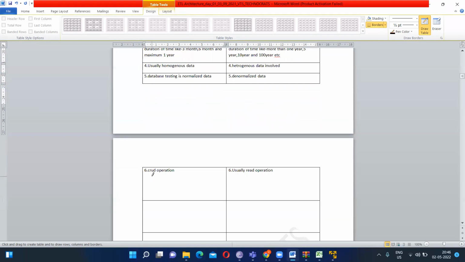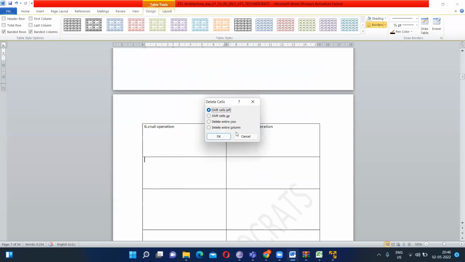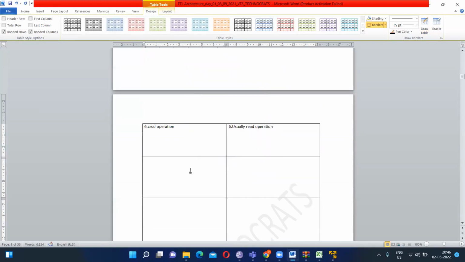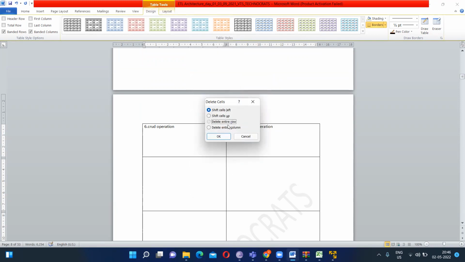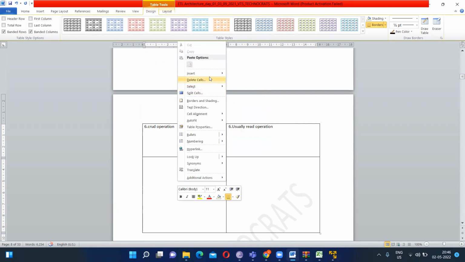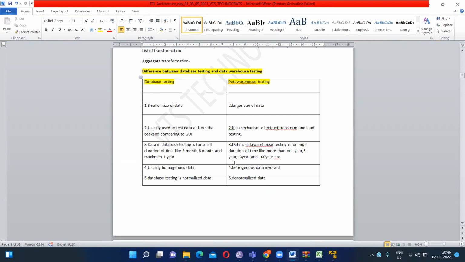Here CRUD operation, CRUD means what? Create, read, update, delete. All these operations will happen in database testing. But in data warehouse testing, only read operation. That means we will use only which query? Select query. Did you understand? Tell me yes or no. Yes. What about Ramya? Did you understand? Yes, Vikram. Are your concepts clear about database and data warehouse testing?